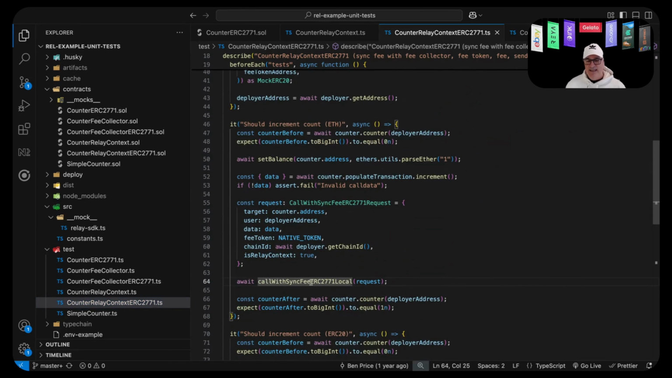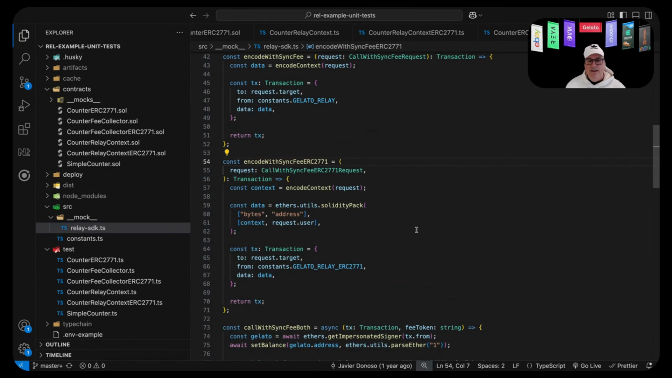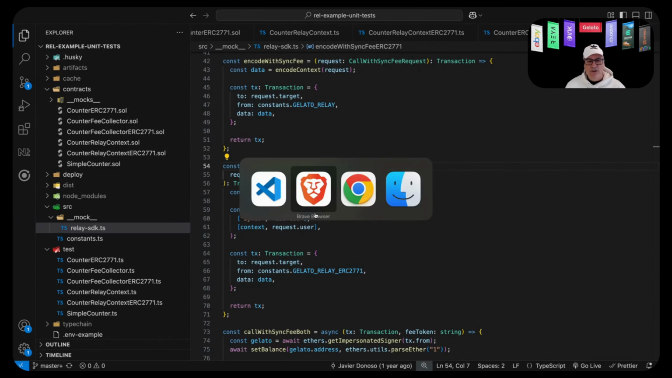Here we can see this is the mock call. Here we have the call with sync fee ERC2771, and we are passing the user, and then we are encoding the fee collector, and then afterwards we are encoding again, in Solidity, the address of the user. So basically, this is how it works.